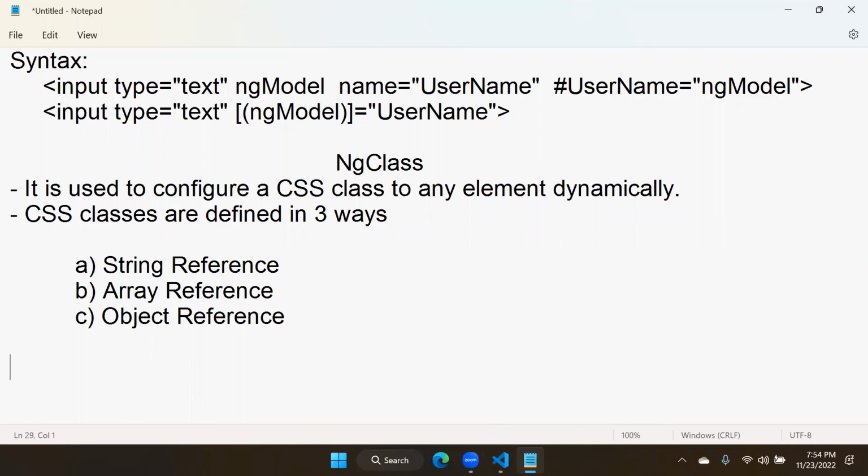What is the difference? String reference will allow you to apply one class at a time. Array reference allows you to apply multiple classes, and object reference allows you to turn the classes on and off. I will show you all three examples, then you will understand. Let's see.